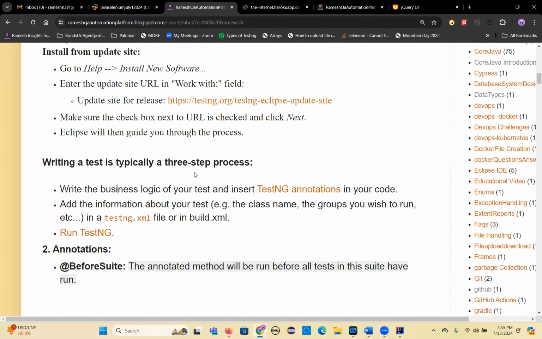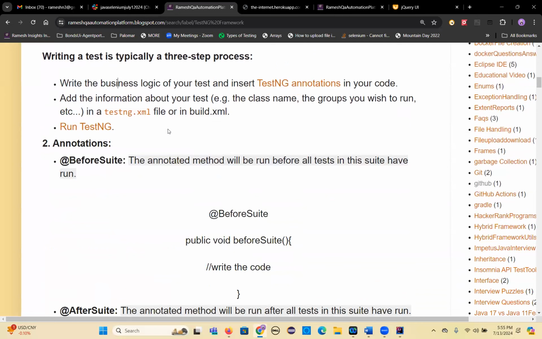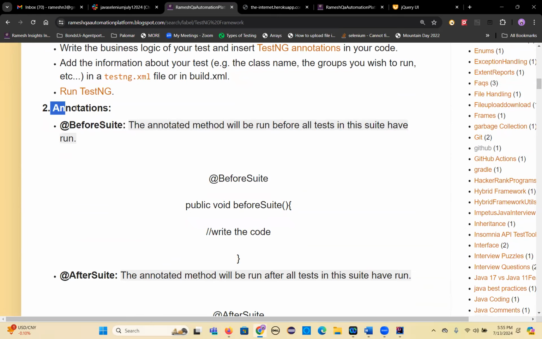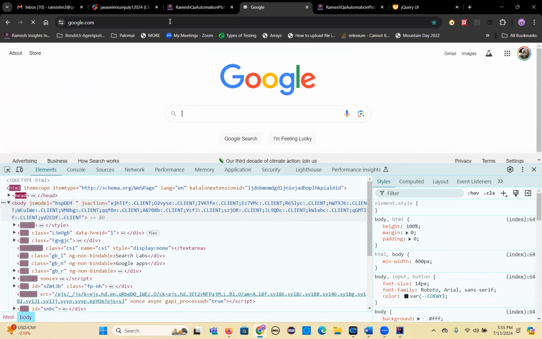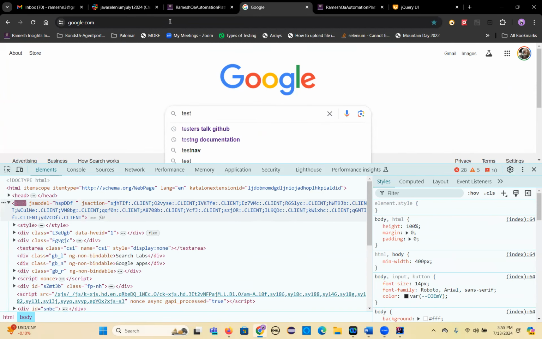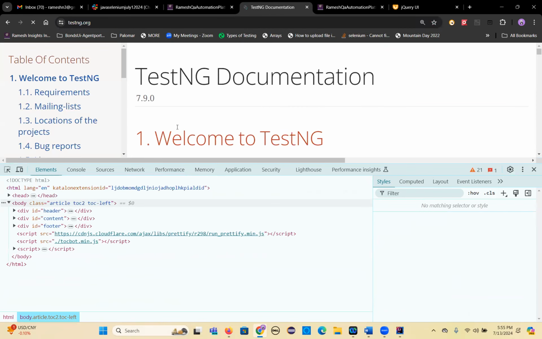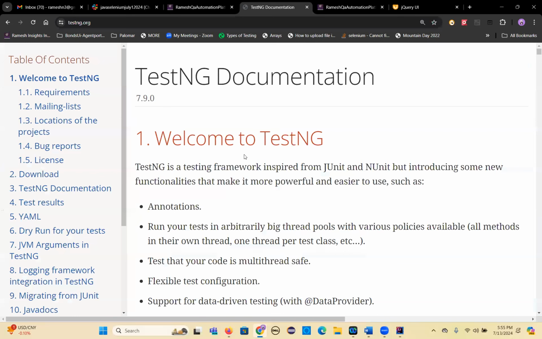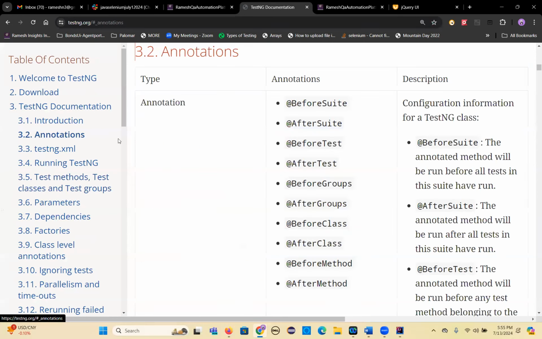So if you want to write annotations, there are different annotations. I'll show you that. There are a lot of annotations. If you go to google.com, search TestNG documentation. See, the first one is the TestNG documentation. So this has changed now, and you can find TestNG documentation annotations.